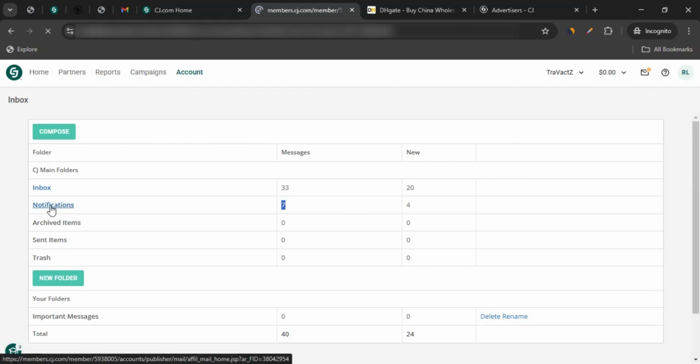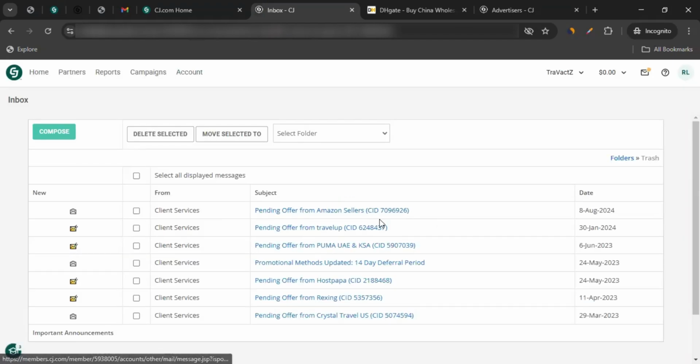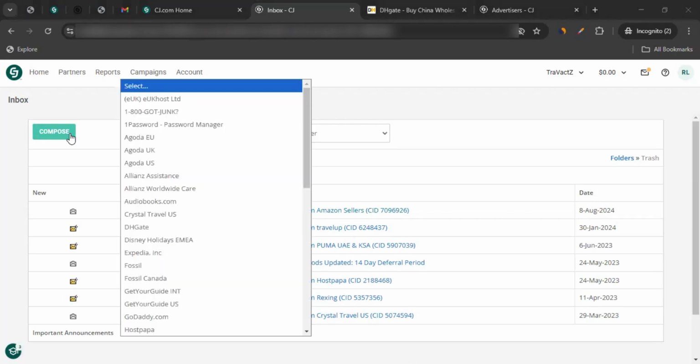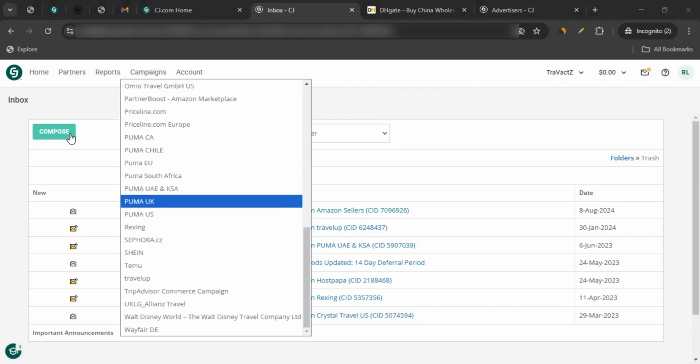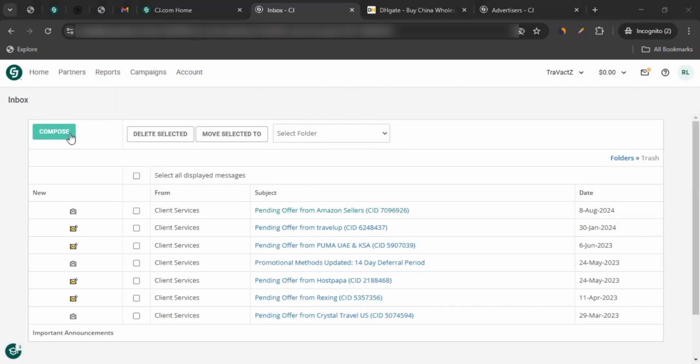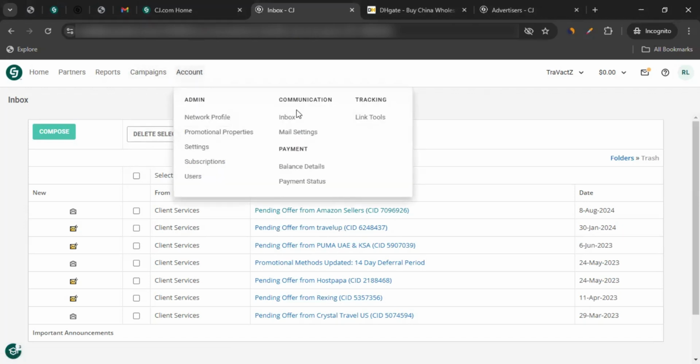So let me show it to you. Let's see, if I click on notification, I'll see the email, and let's see how the email looks like. Okay, so this is how the email looks like. Pending offer from Amazon sellers. So I can click on it and it will open a message for me. I can read it. That's just for my information. And similar to this, I can also compose an email. When I click on compose email, it will open a new window for me. I can select my approved brand, and once selected, I can send an email to them, or rather send a message to them. So all this would appear here within inbox.